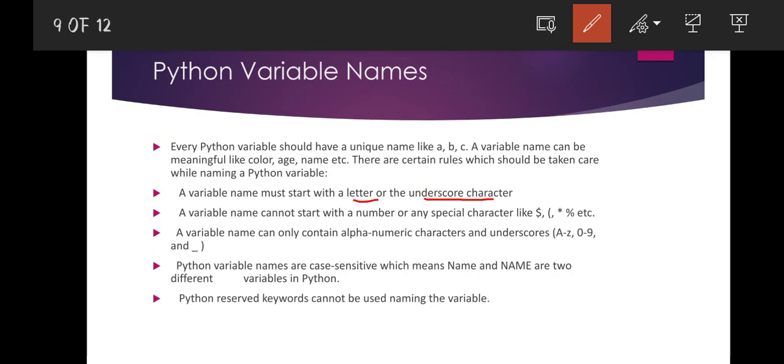We can use an underscore, but we don't use any special character other than underscore. So the first character should be a letter or an underscore. It should not be any other special character, and not an integer, that is, not a number. So this is the first rule to create a Python variable name.